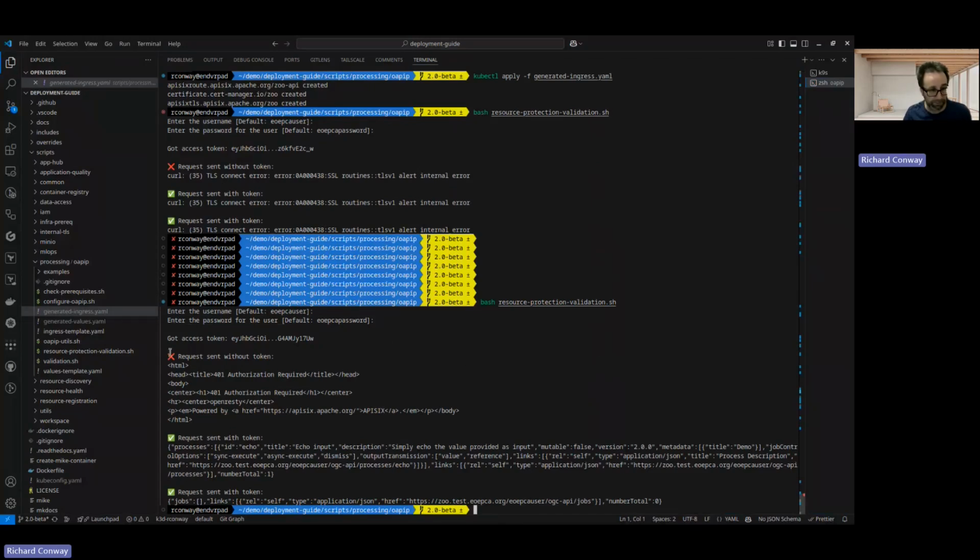we've made 3 calls. The first one without a token, and we're getting authorization required. Then 2 other requests to different endpoints within the API: to list the processes, for which we're getting an answer back with the token, and also to list the jobs. Of course, we haven't run any jobs, so the answer is 0. But those requests are succeeding.